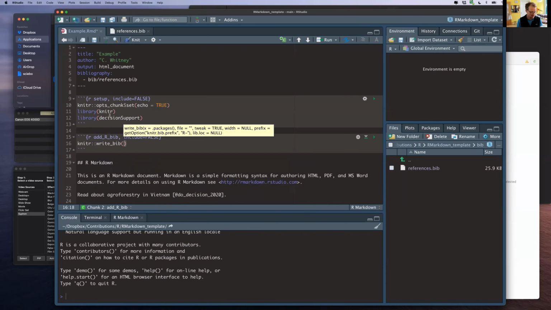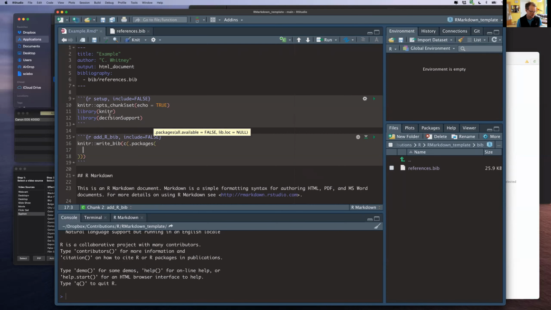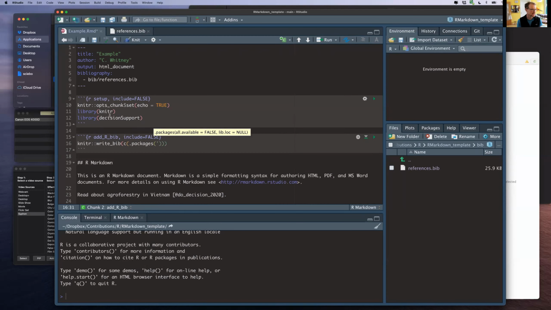I actually have a list, so I'm going to use c, and I'm going to add packages. The list is going to contain two: knitr and decision support. Okay, so we're going to put both of those there.